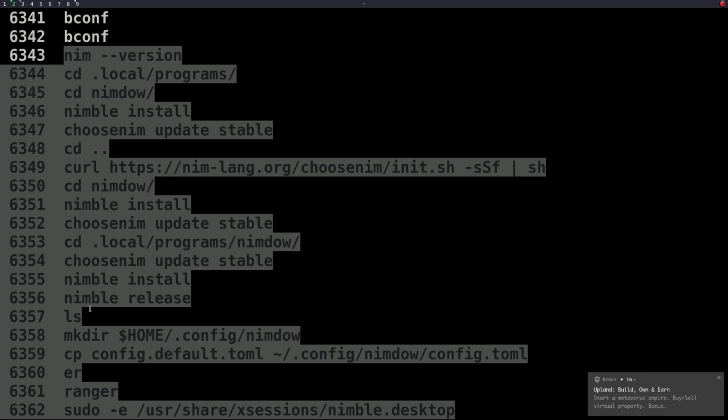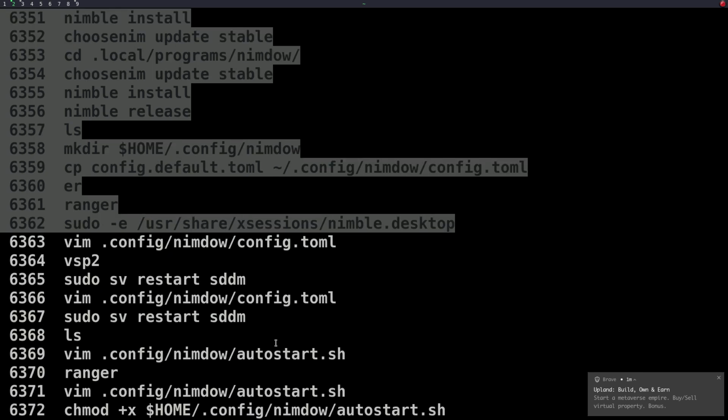I ran nimble release, and it ran flawlessly. I did an ls real quick to make sure everything was there that I needed, and then I made a directory in my home .config called nimdow. Once I was there, I copied the config.default.toml from the repo directory into my .config/nimdow/config.toml location. I checked Ranger real quick to make sure everything was where it needed to be, and then I did a sudo -e, which basically means sudo edit. If you want to do sudo vim, by all means you can, but I don't recommend it.